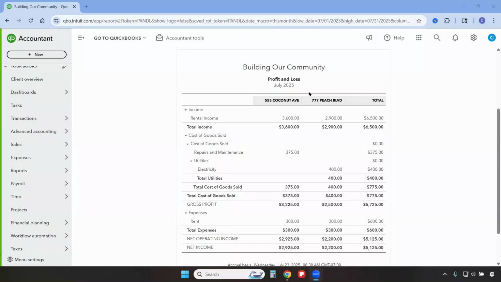Now you'll notice that there's net operating income that's listed on this particular report, but that's taking into account the rent, which is a business related expense, and we only want to look at the property's profitability. So we're going to focus on the gross profit line. So we can see that the duplex is more profitable than the house by $725.